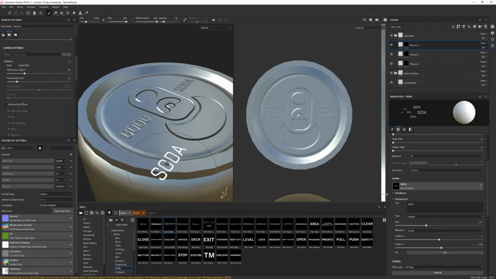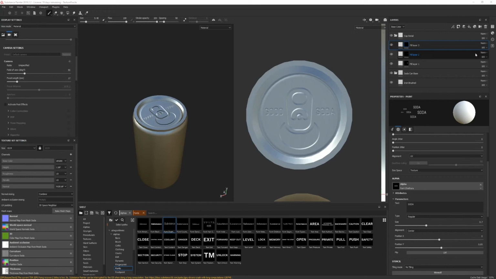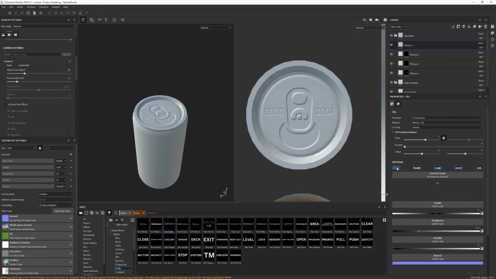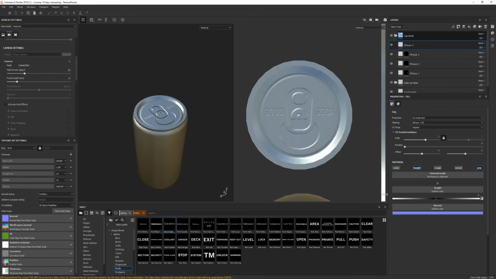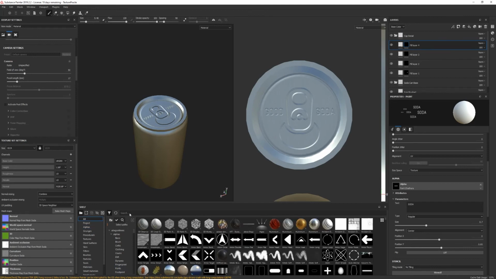Right there. So now we have a little bit of text on the top to add a little bit more detail. And last but not least, I want to add a little bit of detail on the bottom too. So again, I want a new fill layer. I only want height and normal. I'm going to add a black mask, and I'm going to close the filters for that.